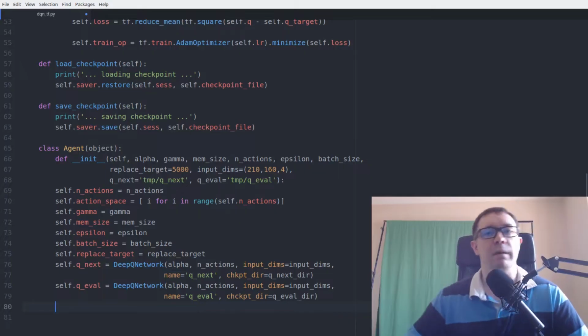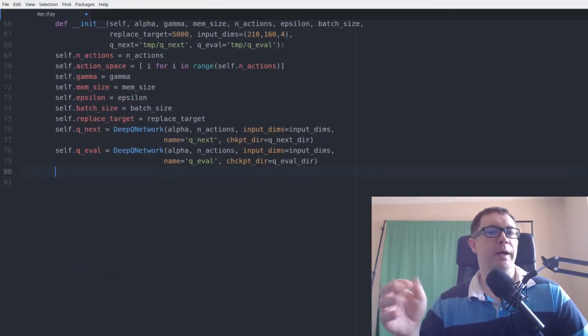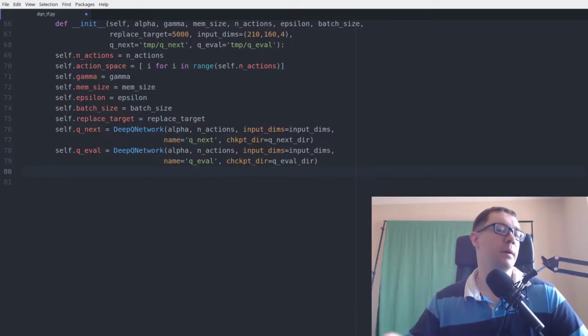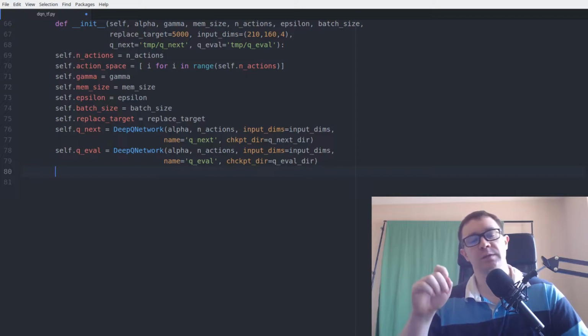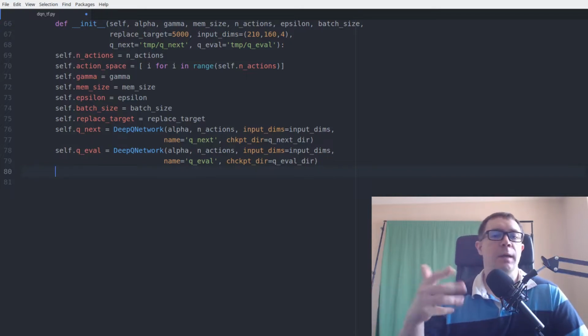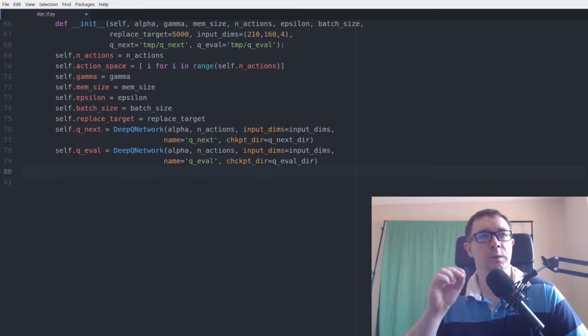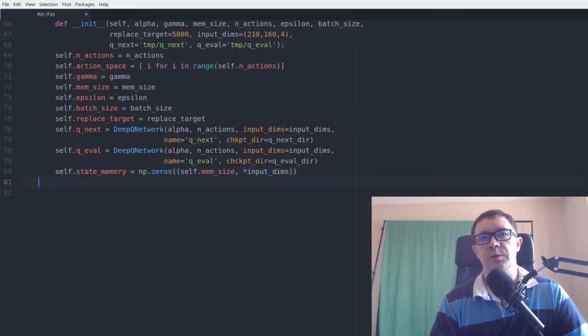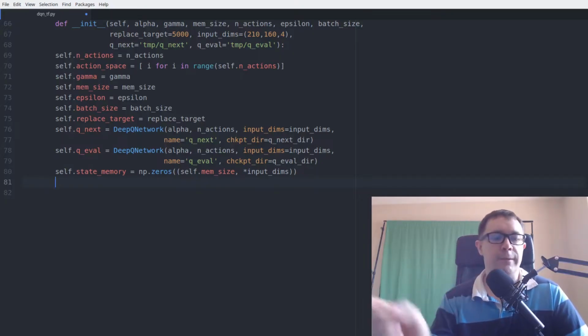The next thing we need is a memory. So Q-learning works by saving the state, action, reward, and new state transitions in its memory. We're also going to save the terminal flags that tell the agent whether or not the game is done. That'll go into the calculation of our reward when we do the learning function. So we need a state memory, just a numpy array of zeros. We shape it mem size by input dims. And so this will save a set of 4 frames, stacked 4 frames by number of memories.